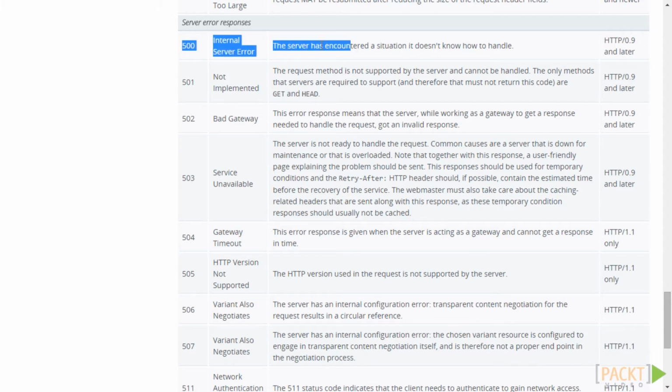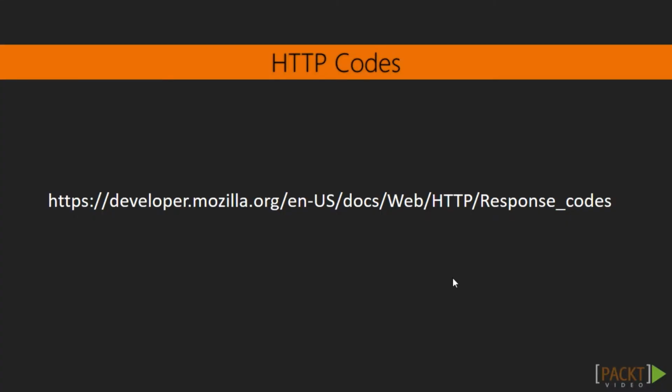We suggest you learn the different codes in each group here: developer.mozilla.org/en-US/docs/Web/HTTP/Status.